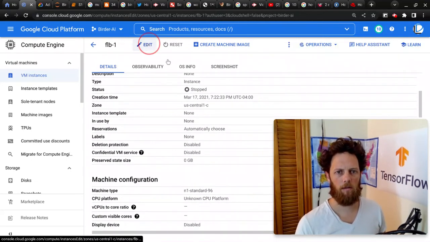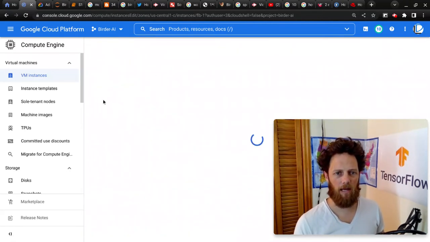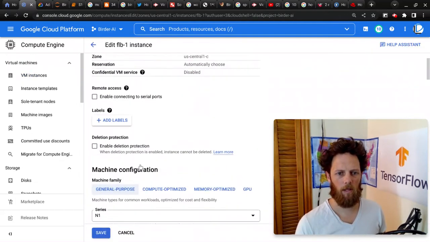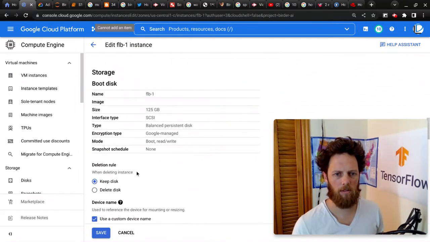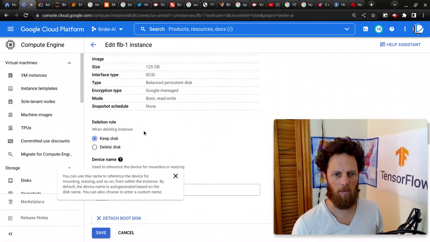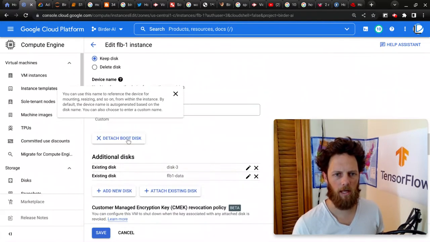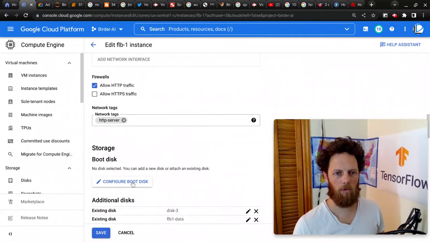Edit it. I like the GCP platform, but it's a little slow sometimes to load up things. There we go. So we're going to go through here and go to the boot disk. And there's an option around here to remove the boot disk. Detach boot disk. There we go. Configure boot disk.